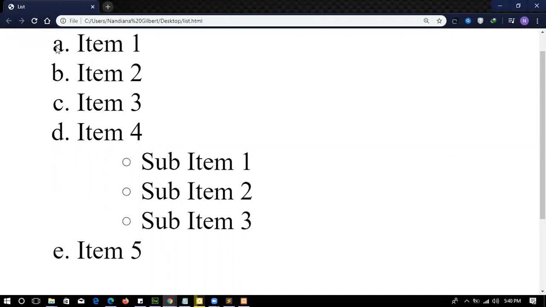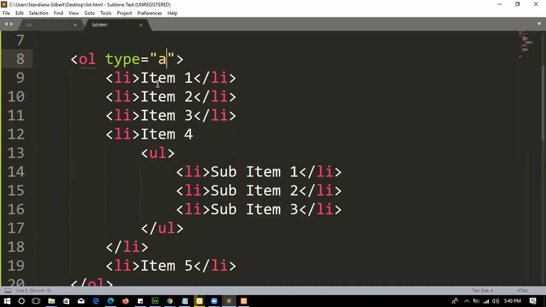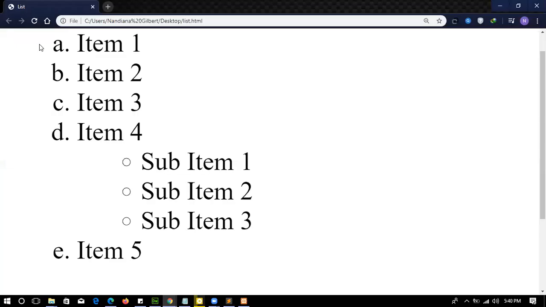So now let's go back to our numbering. That's the 1, 2, 3 way of displaying our list. So save it. We have the 1, 2, 3. So what if we don't want it to start from 1, but rather we want it to start from maybe 10 upwards? How do we do that?